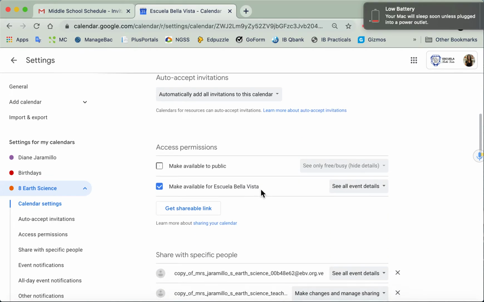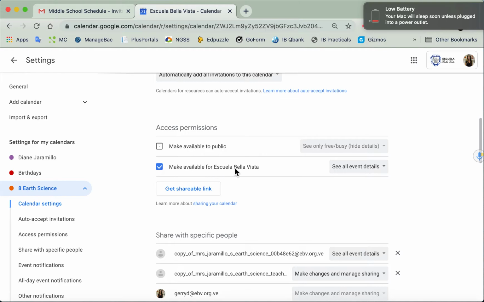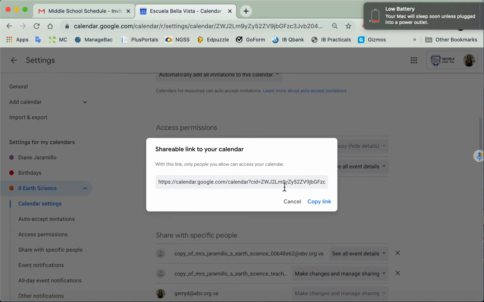And then I'm going to scroll to the bottom. I'm going to click here to make sure it says everyone from Escuela Bella Vista can see it. And then I'm going to click Get Shareable Link. I'm going to make a copy of that link. And then if you could put it in the email that went with this video, and make sure it's shared, you replied all, so that everyone has access to it.